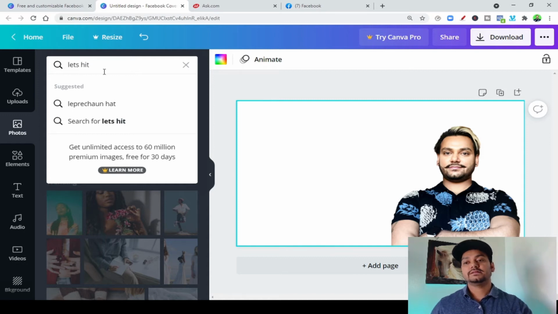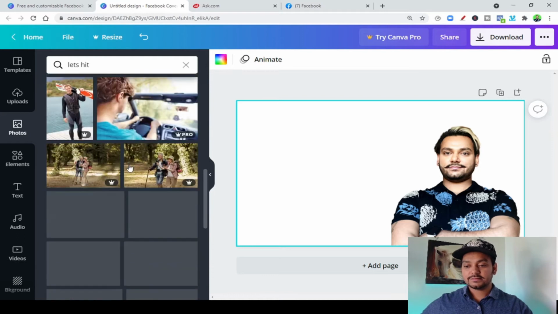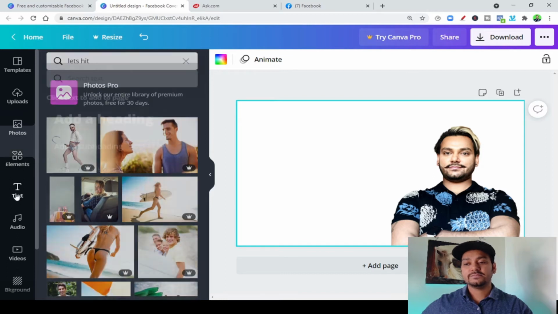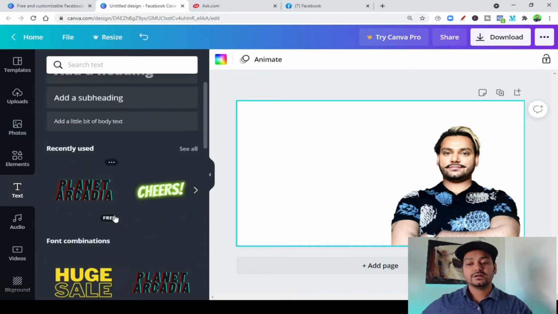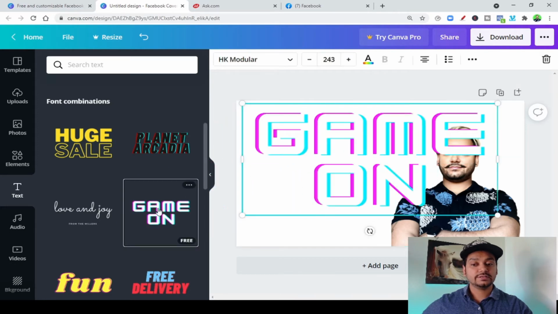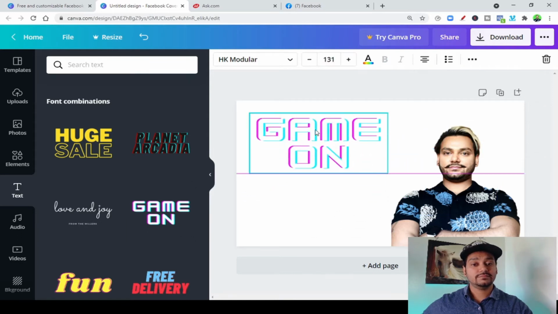Okay, let's see if it's coming or not. So it's fine. What we have to do is click on the text. And if you want to do it like that, see, I just use this one, game on. Just put the game on here. Sorry, it's already there. Put it a little bit smaller. You can drag it, and then game on.